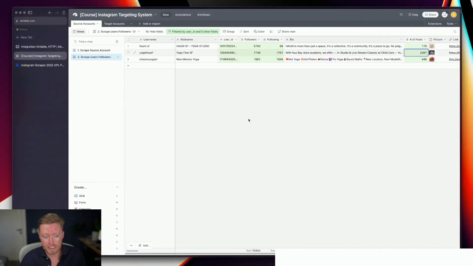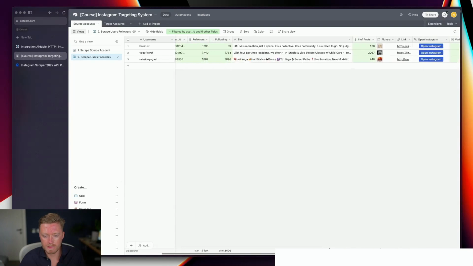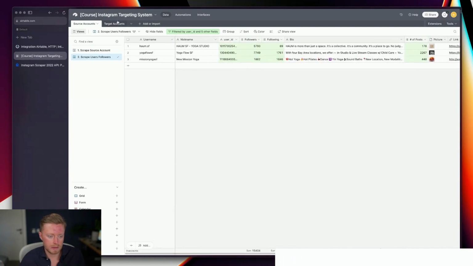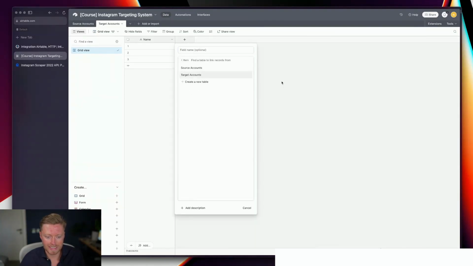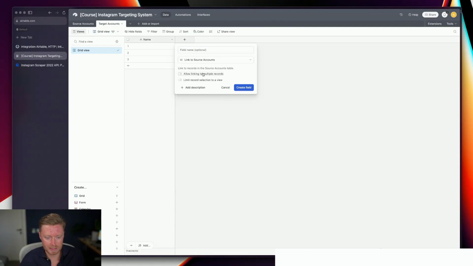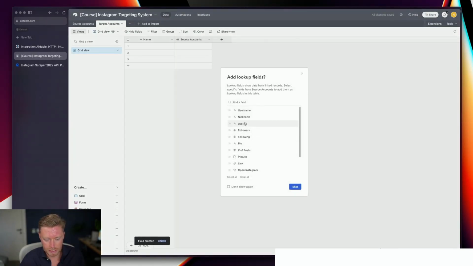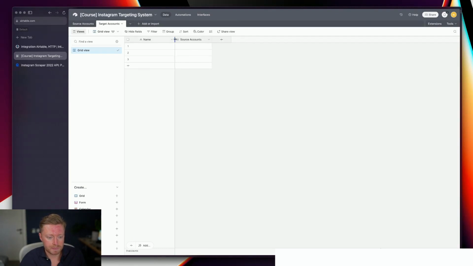Followers of each of these ones that we have considered high quality targets. Okay, so we'll come over into target accounts. And the first thing we want to do is make a relation that links up to the source account database, allowing linking to one record. You don't really need anything there, so we can skip that.